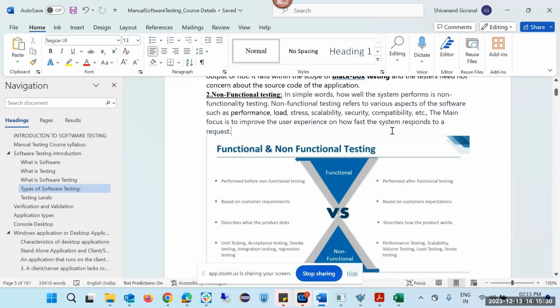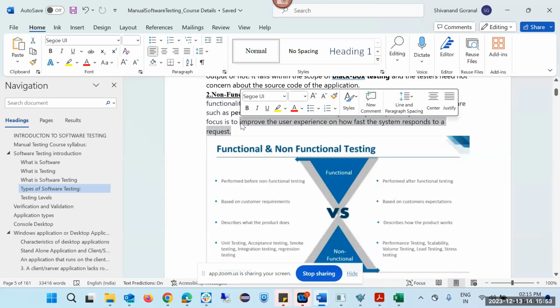Non-functional testing refers to various aspects such as performance. You're checking the performance, scalability, security, everything, to focus on user experience. How fast does the system respond to the request? You are sending money, and it's not loaded, right? It has to show within a second or so. That is about non-functional testing.